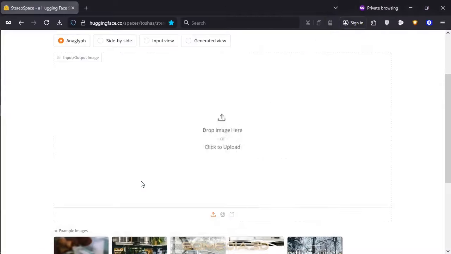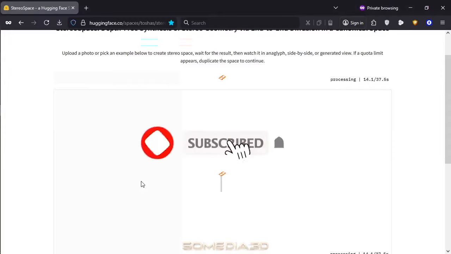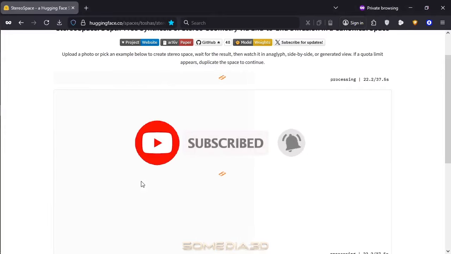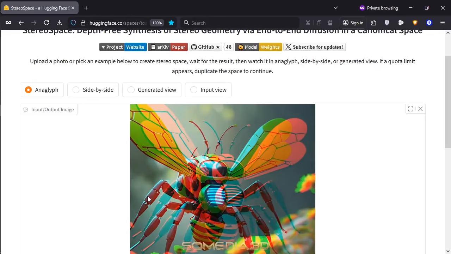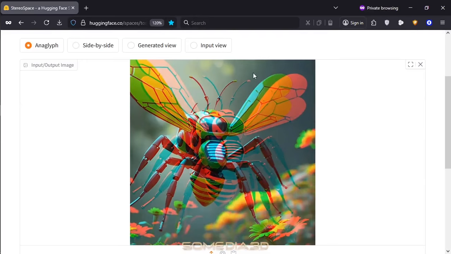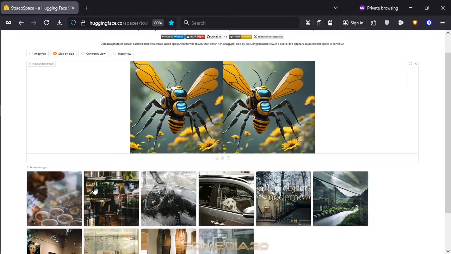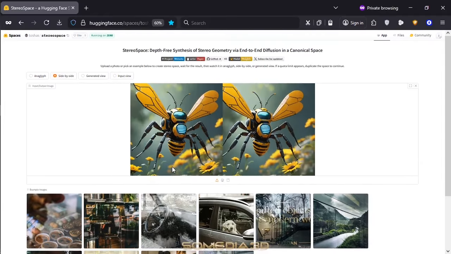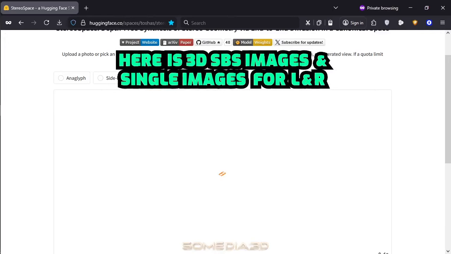Let's try another image to convert. Here is our converted Anaglyph out of one single image created with AI. A cartoon 3D robotic bee. And here are 3D SBS images and single images for left and right.